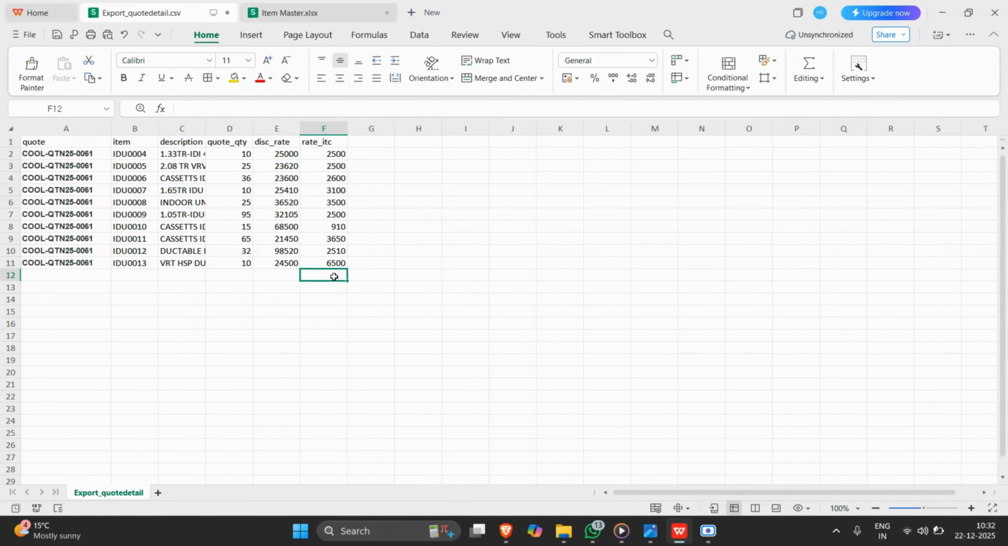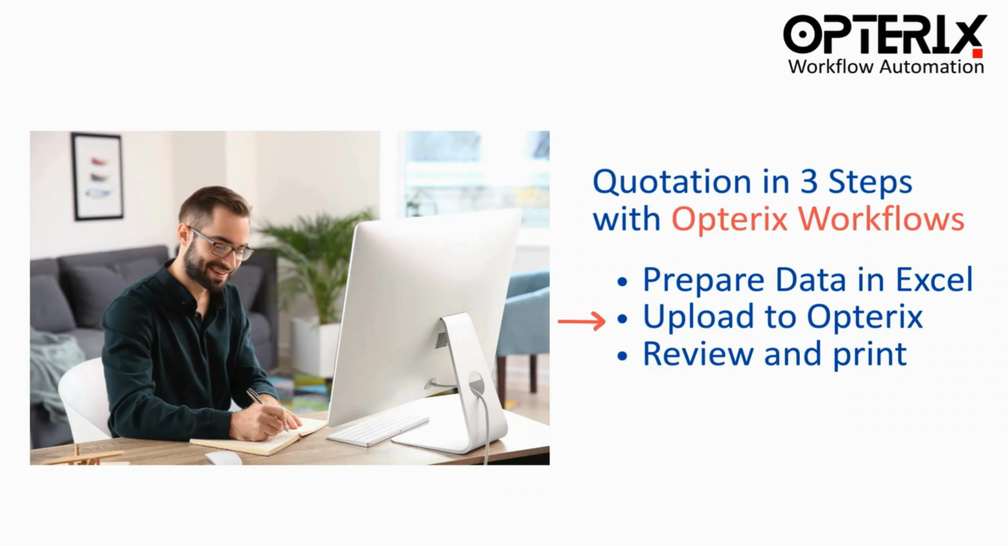As you can see here, I have filled the data. Now we'll just save it, and make sure you save this file in CSV format. Our step 1 is done. Now our step 2 is to upload to Opterix.